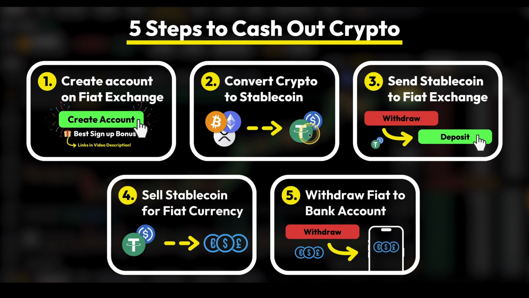Then we send that stablecoin to the fiat exchange where we have created an account earlier. So we withdraw it from the old exchange and deposit it onto our fiat exchange. Then on the fiat exchange, we sell the stablecoin for the desired fiat currency, such as euro, US dollars or British pound, whichever one you want. And then in our last step from the fiat exchange, we withdraw this fiat here back to our own bank account. Let's start off with step number 1.